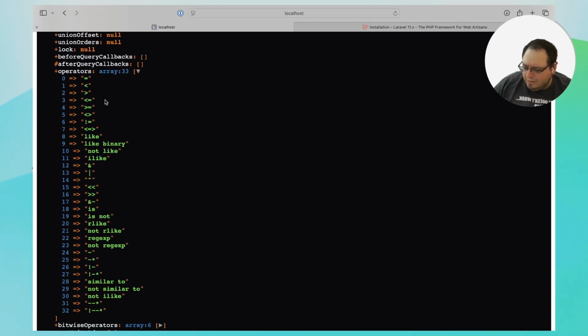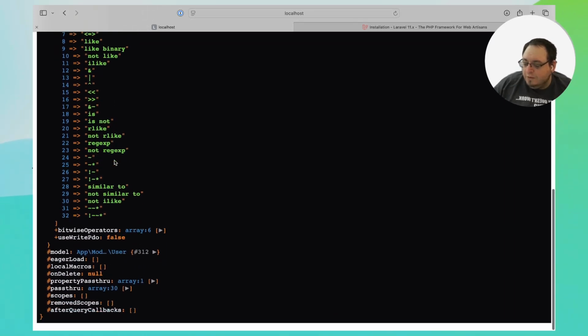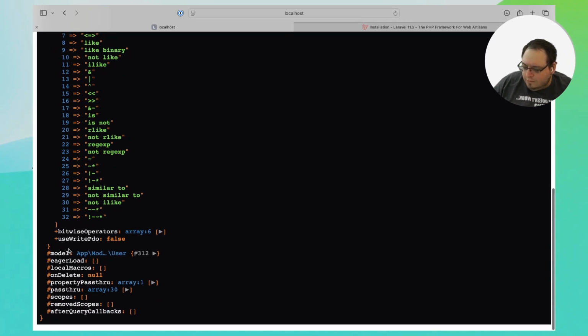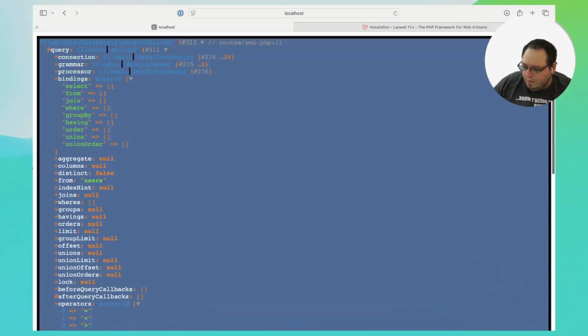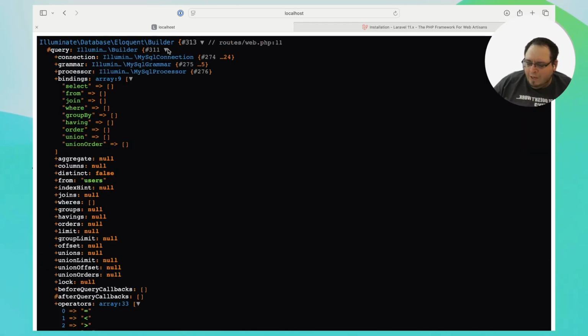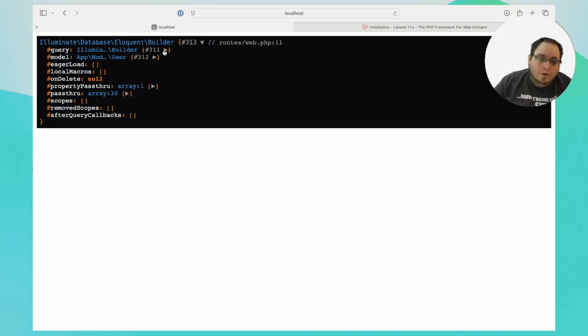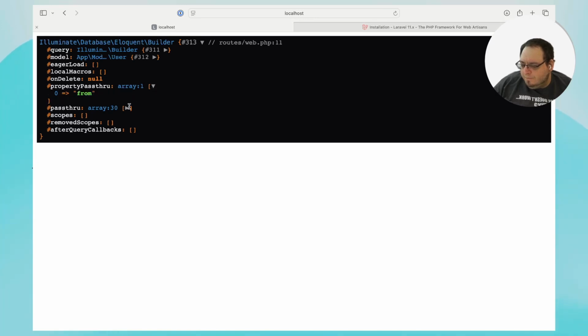Let's see, we've got operators. So this is, I think, the translation table between sort of, because you can use PHP type operators in every driver, even if the database underneath doesn't support it. And then this is whether or not it's using write PDO. I'm not sure what that is. I'm not sure if it's when you have read write connections, if it's saying this particular query is going out specifically on the write connection, or if it's saying use PDO for writing. So we can take a look at that. Let's see here.